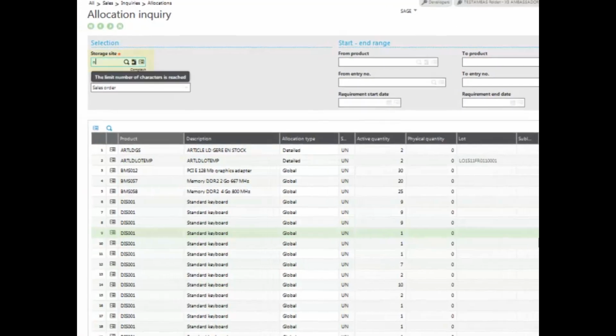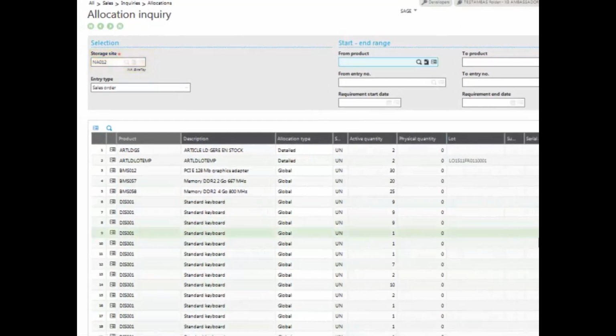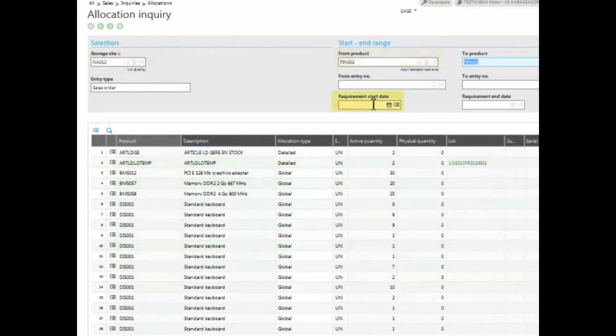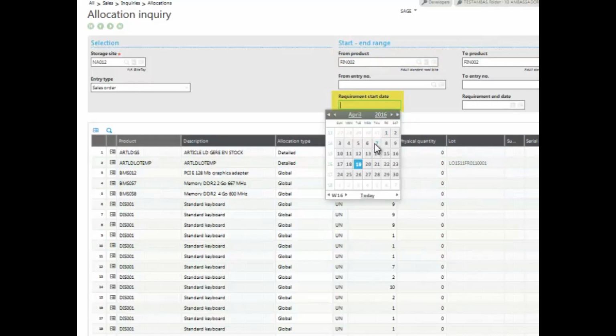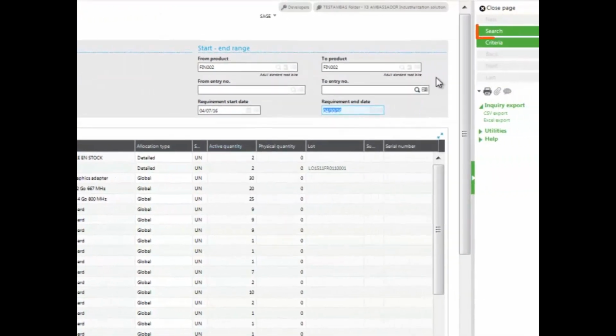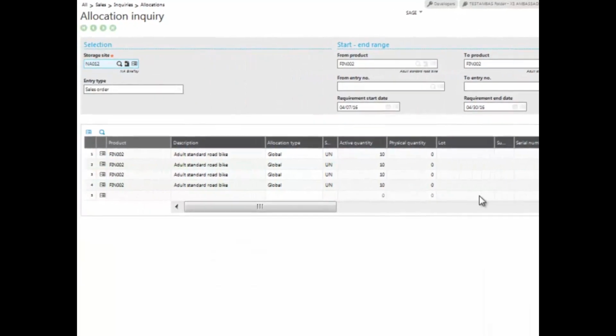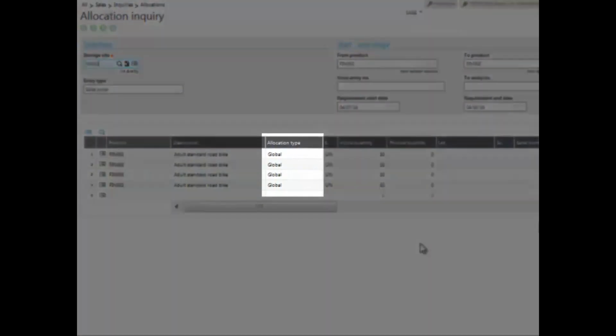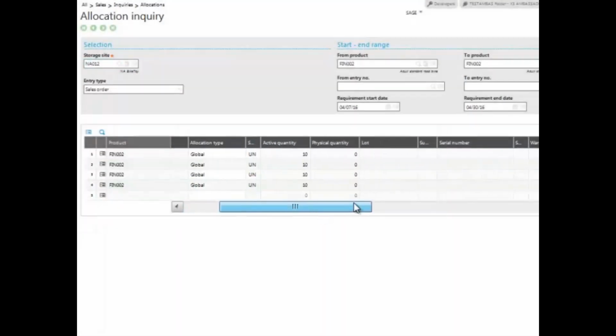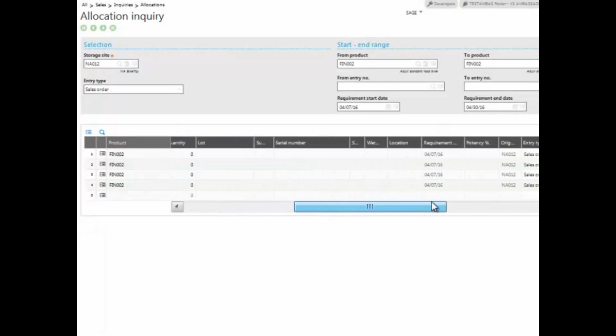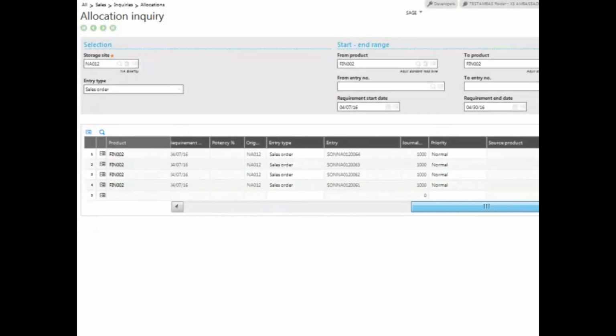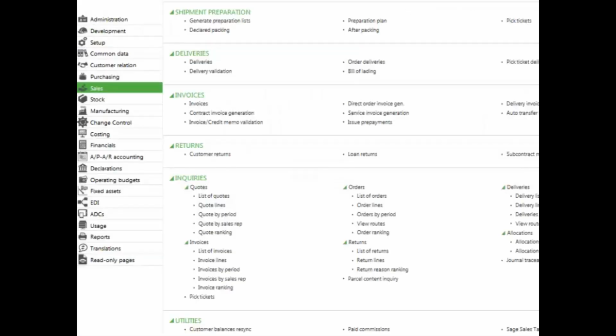Here we enter the site. We also enter our product. And let's go with the date. And do a search. And as you can see, it shows our allocations. Now the allocation type says global, which basically just allocates the stock, not the actual stock lines. And you can see what actually has been allocated, which shows you our quantities. And now you know how to automatically allocate stock.